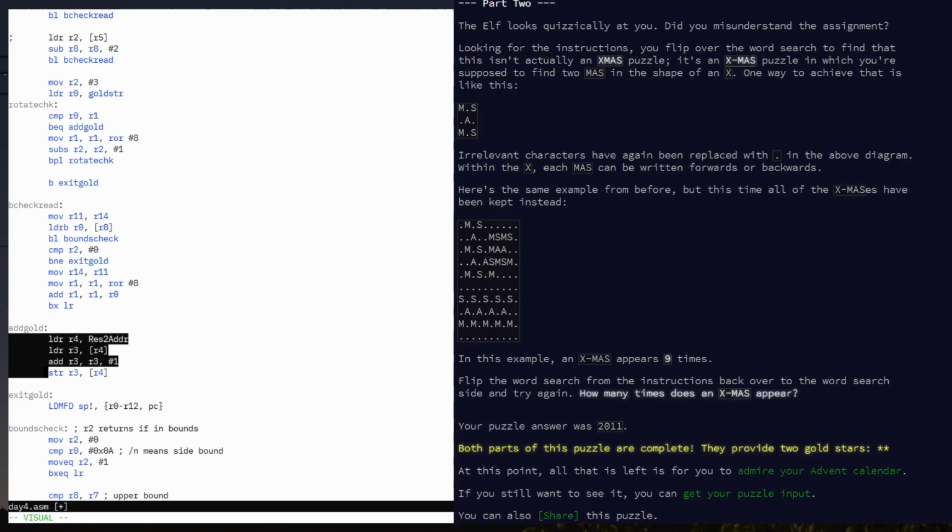Add gold will load the value for result 2, add 1 to it, and store it back into result 2, and then just fall into exit gold. And if we don't find a match, it'll just branch to exit gold. Alright, that's the code.